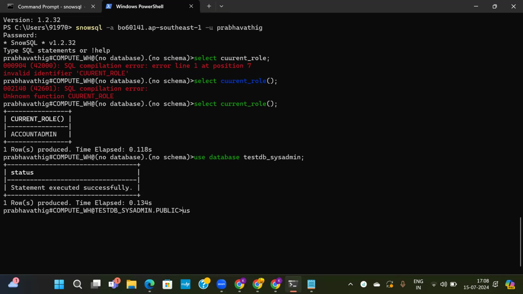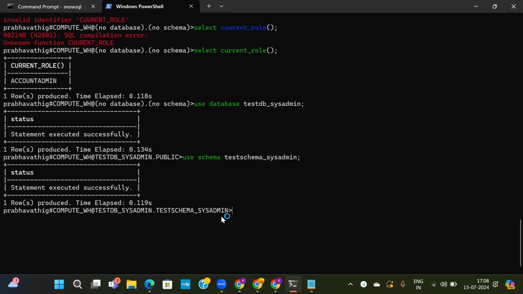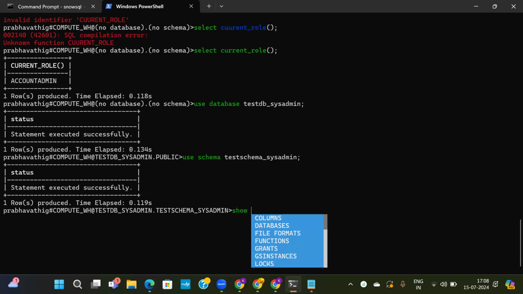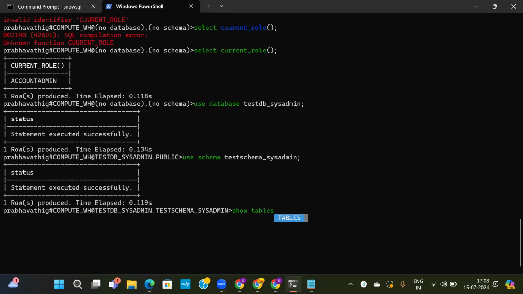If you want to select a schema, use schema. The schema name is, sorry, test_schema_sysadmin. You have to put a semicolon at the end of each statement, otherwise it will treat the query as incomplete. Now the database and schema are set. Now we can query the tables. Let me see what are the tables available here. Show tables.